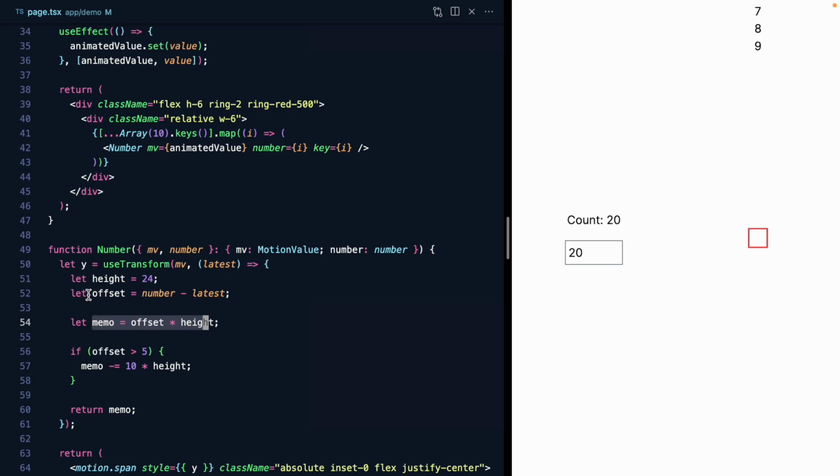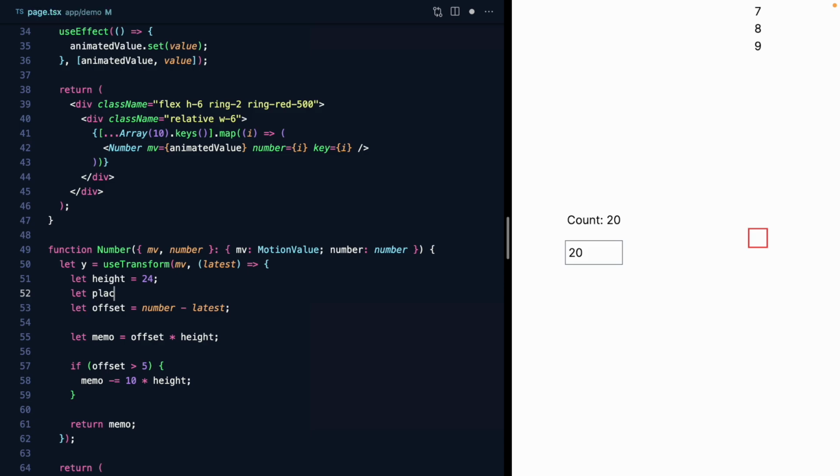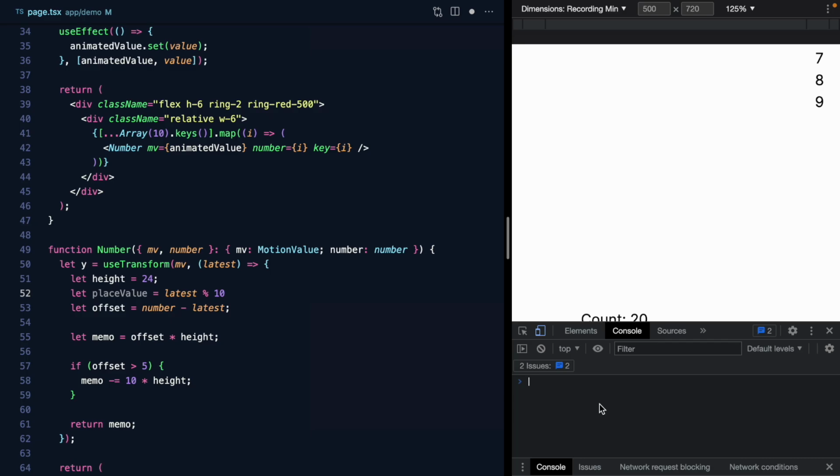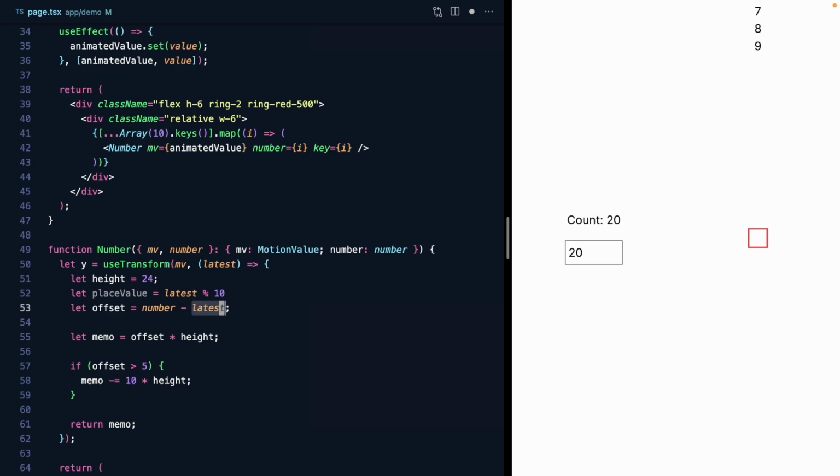We don't actually want to calculate the absolute offset between the latest value of our state and our digit. We want to calculate just what the ones place is in that number, right? So we need to use modulo. Let's create a new variable called place value, and we'll just take latest modulo 10. And if you haven't seen modulo before, it gives you the remainder. So 5 modulo 10 is 5, but so is 15. And so this is a handy way to get the ones place of any number. And now instead of using latest to calculate our offset, if we use our new place value, check that out.